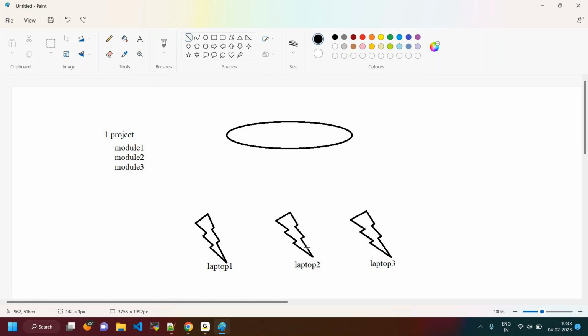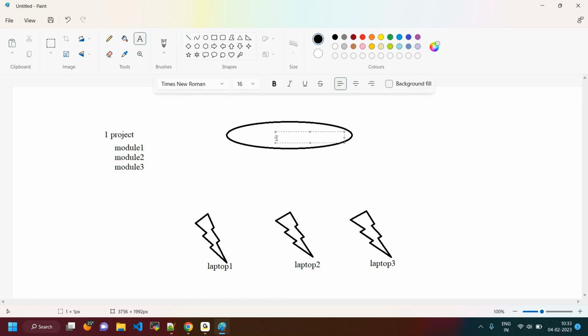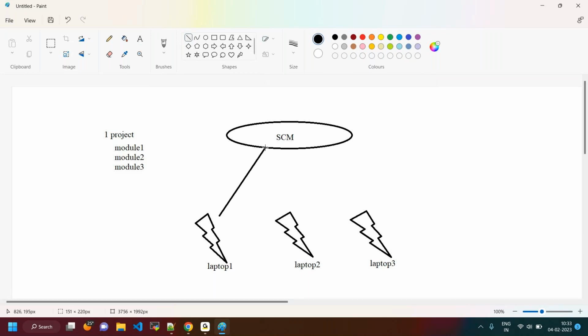Okay, it's the same approach here as well. We are going to be keeping our code somewhere in a remote location, that is a source code management. At this place we are going to be keeping our code. This developer is going to be keeping their code here, and this one is also going to be keeping their code here, and this one too.